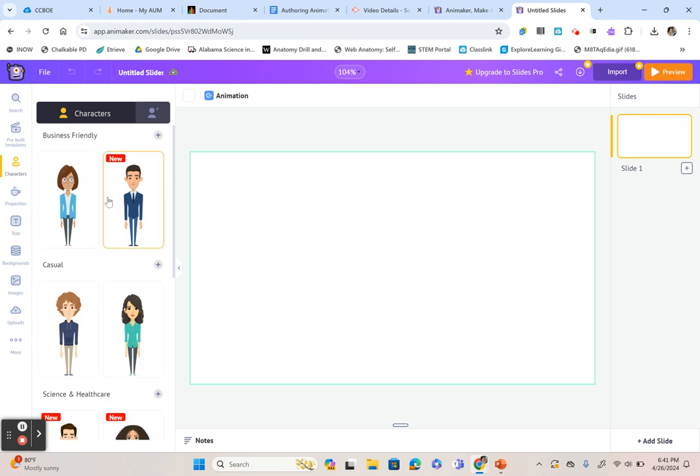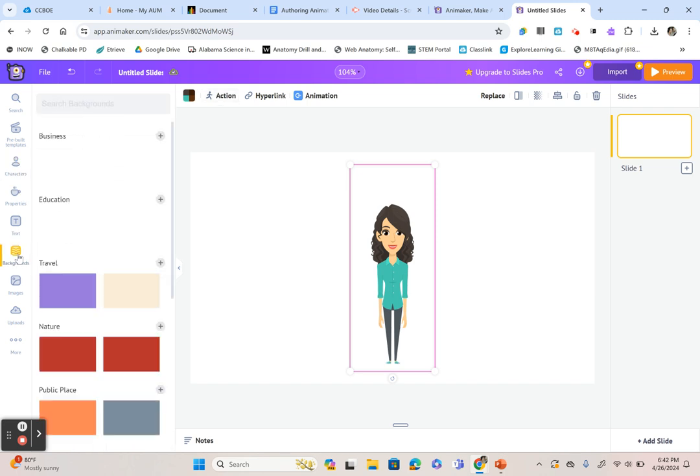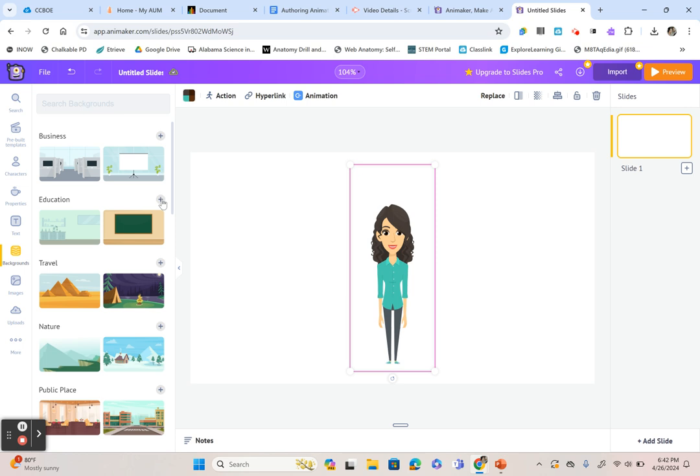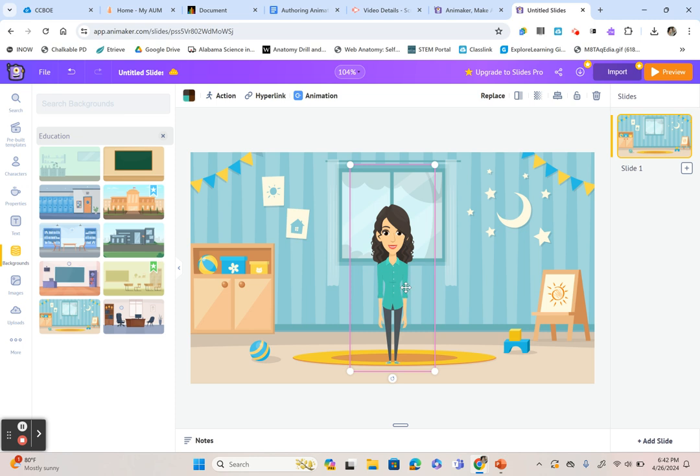I'm going to choose a character. So let's just choose this woman. She's pretty casual. And I want, over here on the side, you have your toolbar. So all I did was click on characters and I found her. And then I'm going to have lots of different expressions that she can do. So I'm first off going to look at the background because I need to put her in a setting. So let's look at the different education places. So she's, let's say, kindergarten teacher.